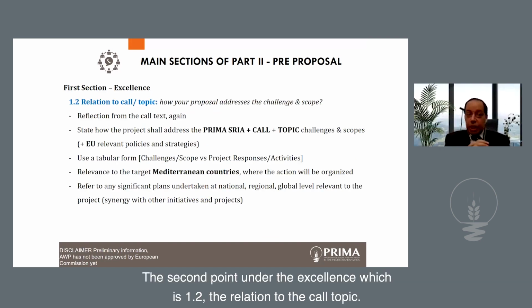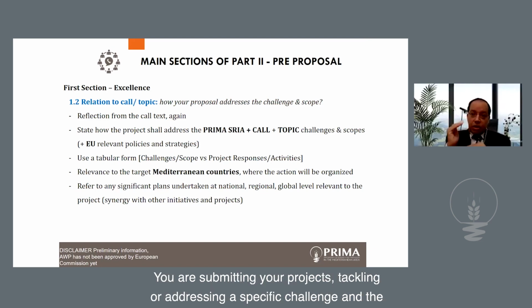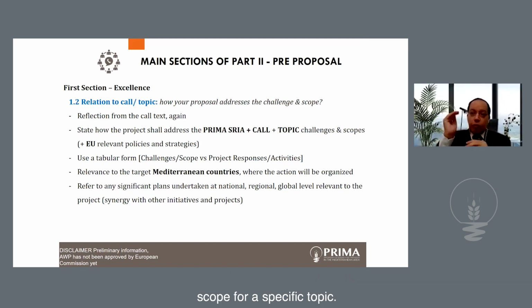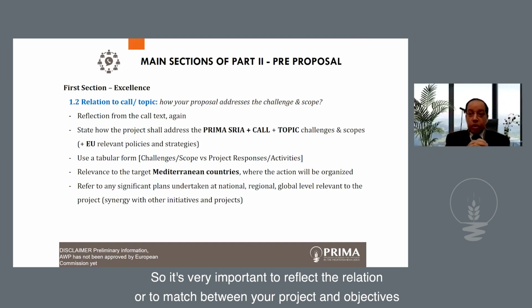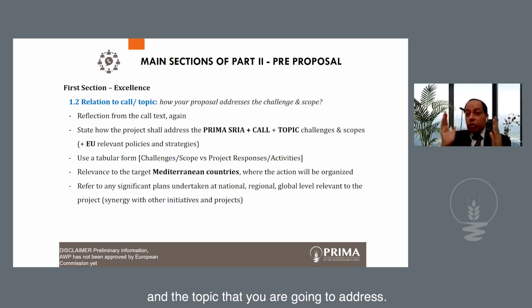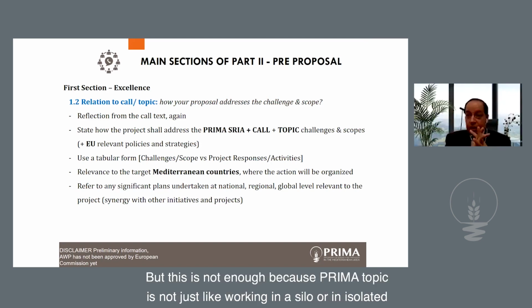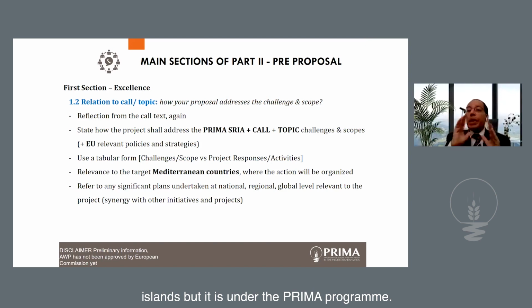The second point under the excellence is 1.2, the relation to the core topic. You are submitting your project to tackle a specific challenge and scope for a specific topic. So it is very important to show the match between your project and objectives and the topic that you are going to address. But this is not enough, because a PRIMA topic is not working in a silo or an isolated island, but is under the PRIMA program.